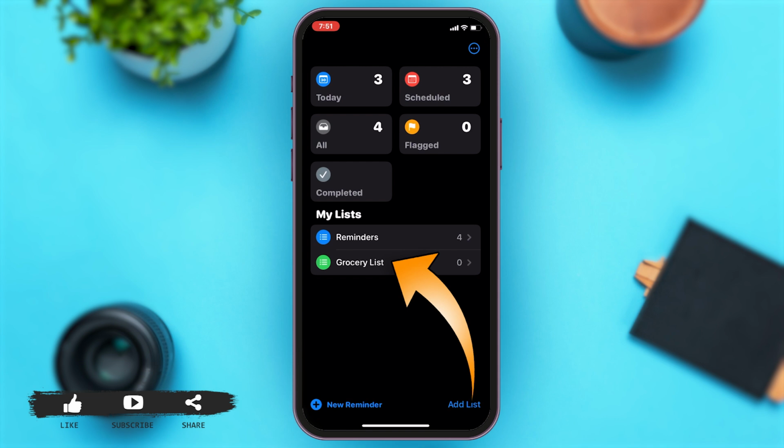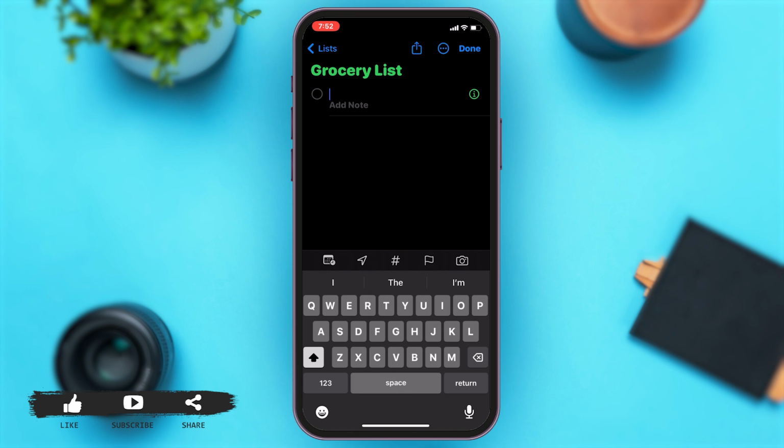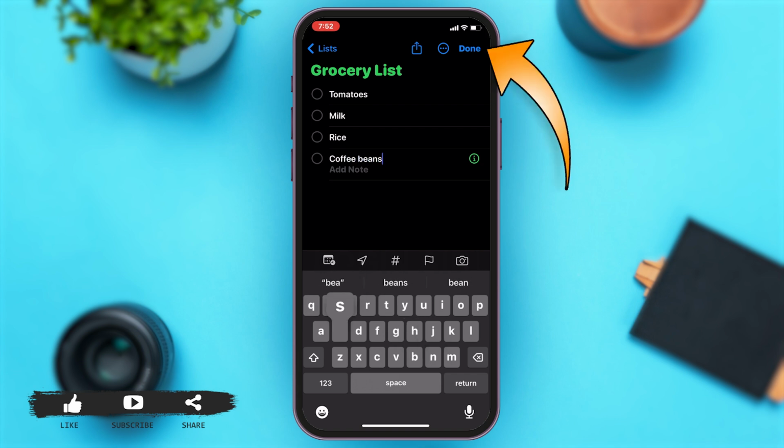Tap on Grocery List. Once you tap on that, you can make a list of the things you want to buy. Then here at the top, you can type down the list of vegetables or grocery you want. And then, once you type them down, you can tap on Return on your keyboard. This will automatically create a new text tab to add another item to your grocery list. Once you are satisfied with your grocery list, then you may tap on Done at the top right corner.